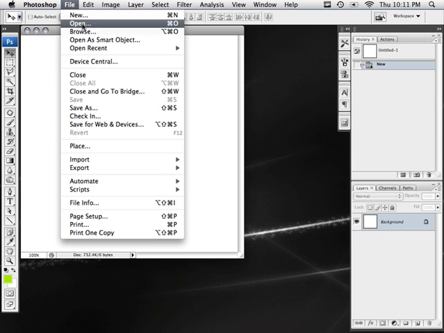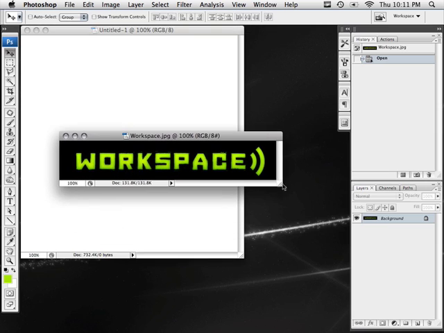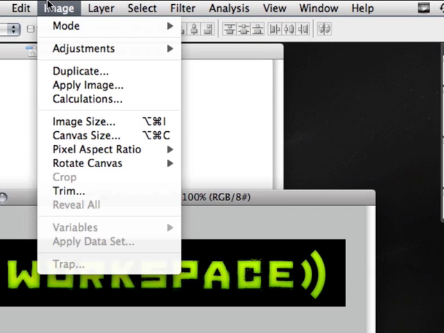Now, let me open a document here. I'm going to open this right here. There are two ways to resize a document in Photoshop. If we go up to Image, we have two options. We can resize the whole image, or we can resize the canvas. Let's focus on resizing the image for now.